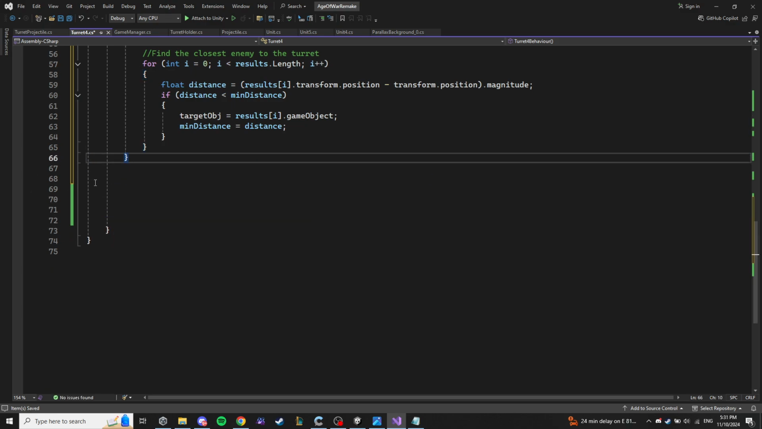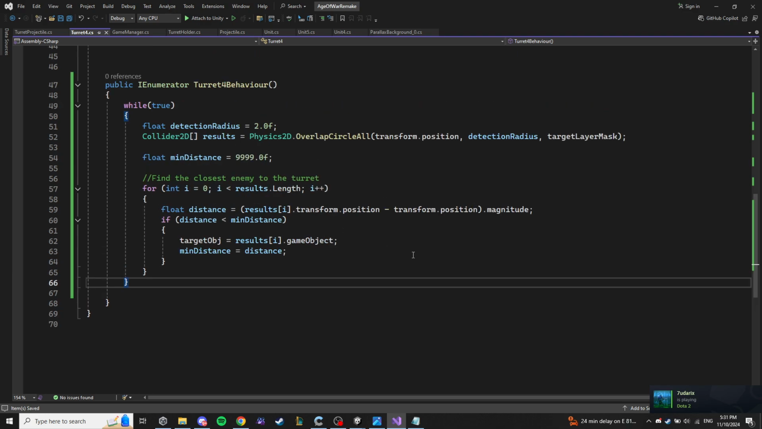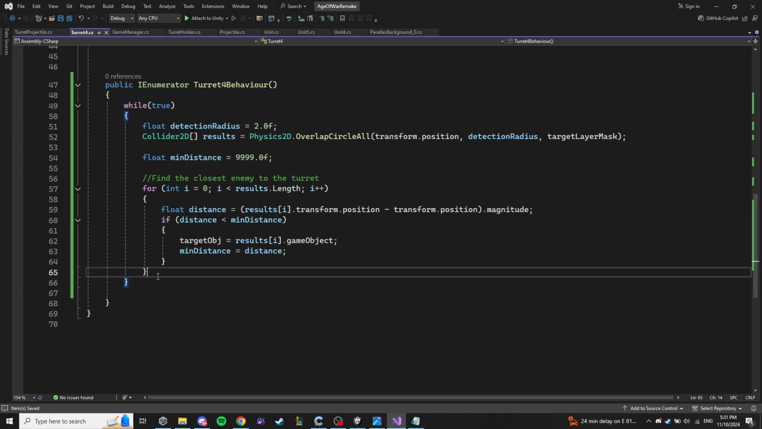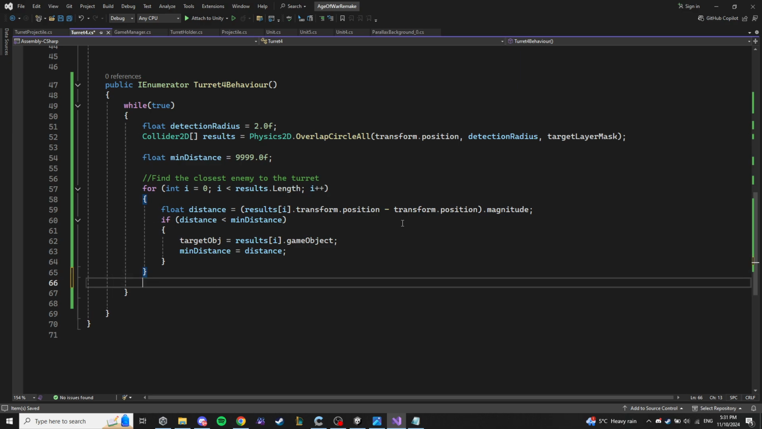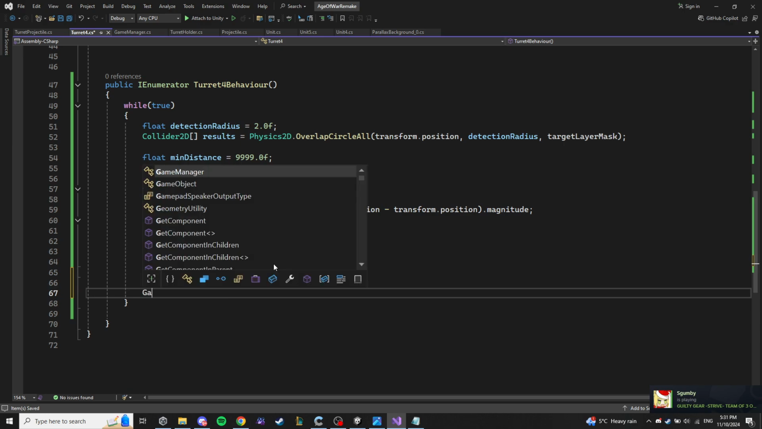Okay, and obviously when you have a while in a coroutine, to avoid freezing your computer in an infinite loop, you have to say yield return null, so wait one frame every time we go to this while. But first we want to... and I believe in this for we might have to wait a frame as well. We'll see. But first, let's create a game object.